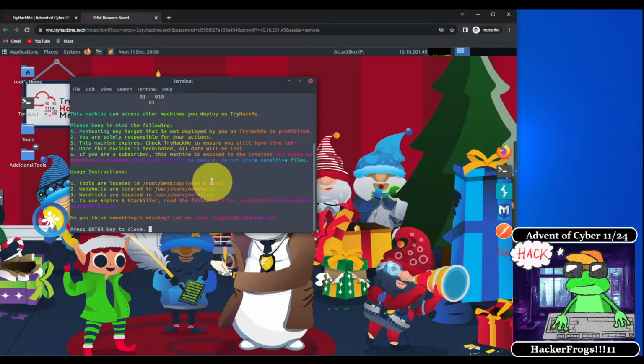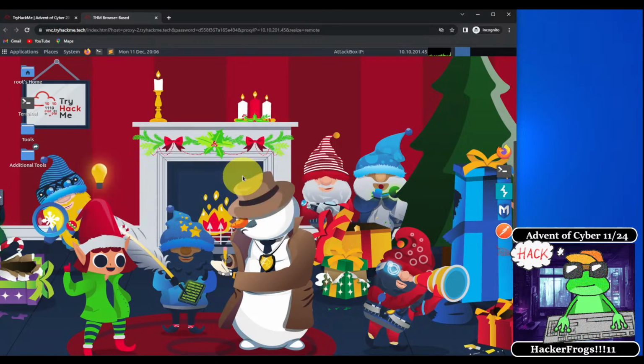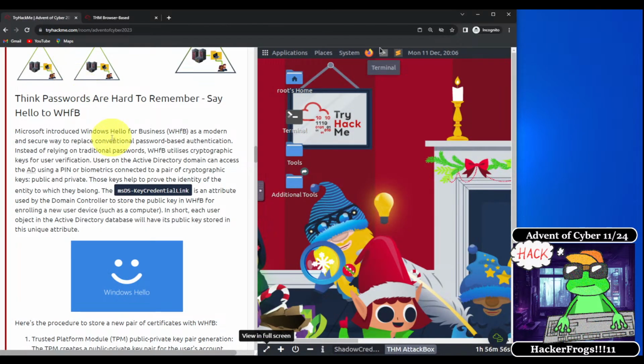Okay, so I'm going to click into this, hit enter to close out this terminal window, and then I'm going to go back to the original TryHackMe webpage. All right, so we're not going to exit the split view yet. We're going to go to this other virtual machine that we need to interact with today.